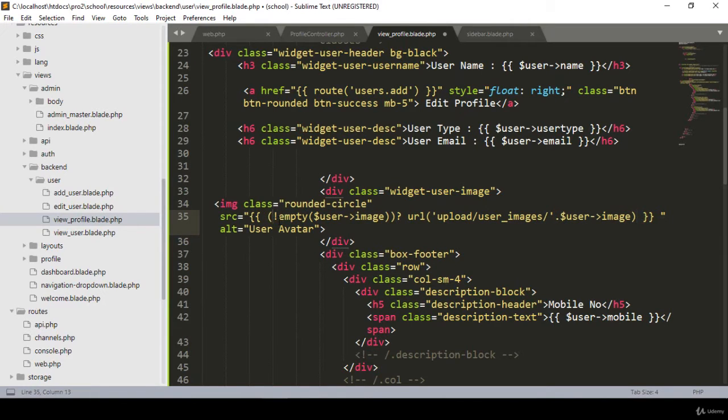When this field is not empty, then it will get this data from our upload folder, users folder, and inside the users folder all our images will be saved, right? So then it will actually get this data. Else, okay, I add that else. That means else it should display our default one. That means it should get our default one.